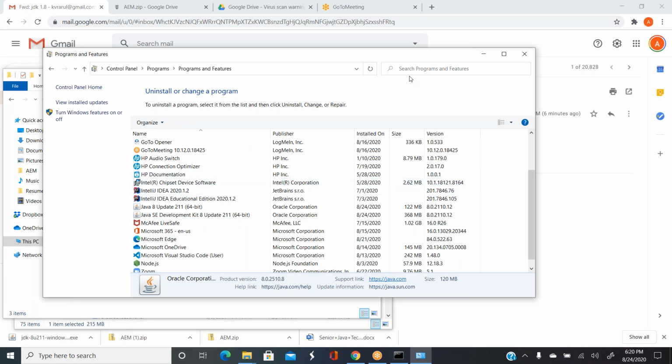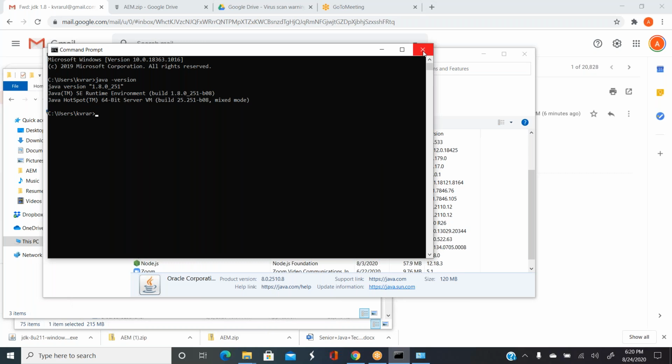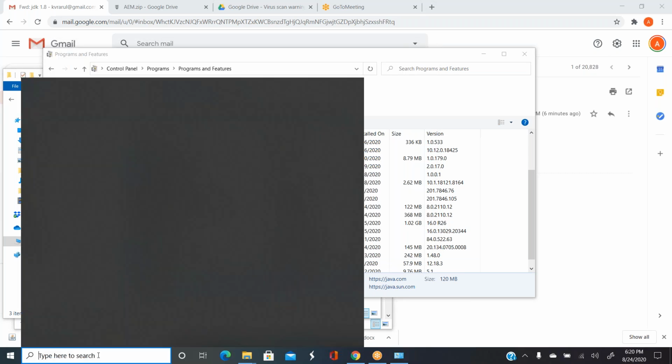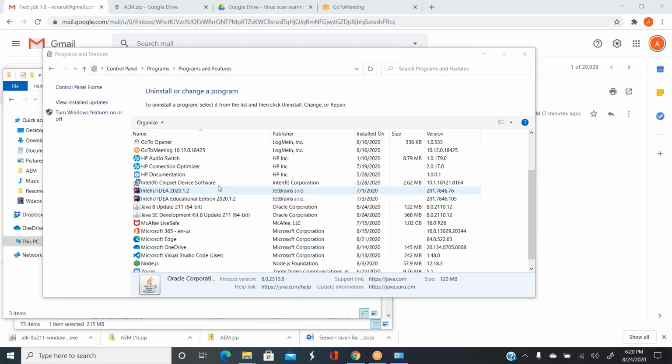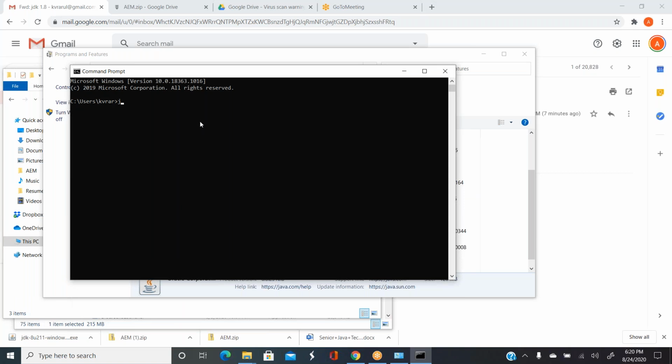Okay, and now open your command prompt. Should I close the new command prompt? Close this. Yes. So run command java space hyphen version. Okay. Yes, JDK 1.8. That's fine. I hope all of you have installed JDK.